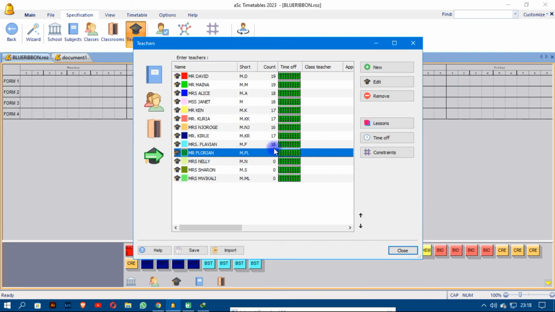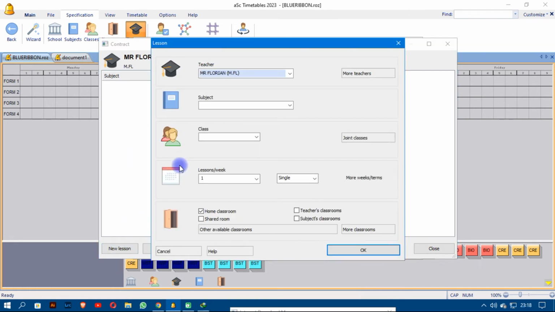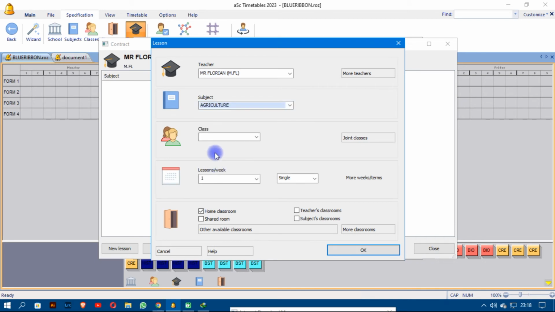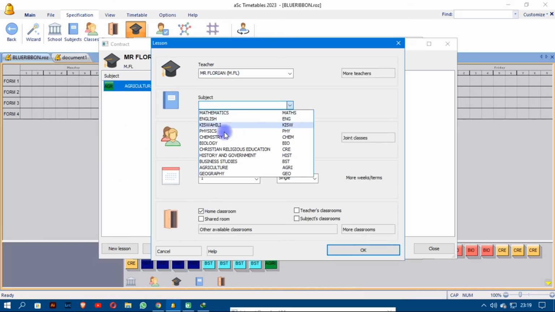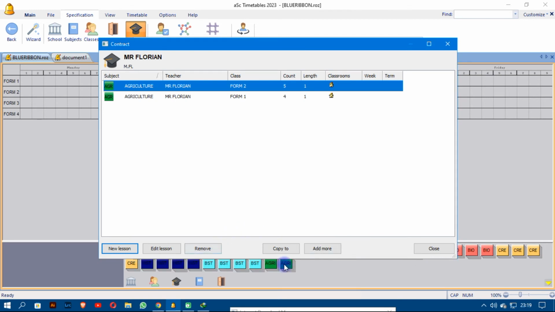So we get to Mr. Florian. Mr. Florian will be taking us in the next subject after business, that is agriculture. In Form 1, they'll have 4 lessons in a week. We click OK. Another one, the same subject, agriculture, now different class, Form 2. We're going to give them 5 lessons in a week, and then click OK.